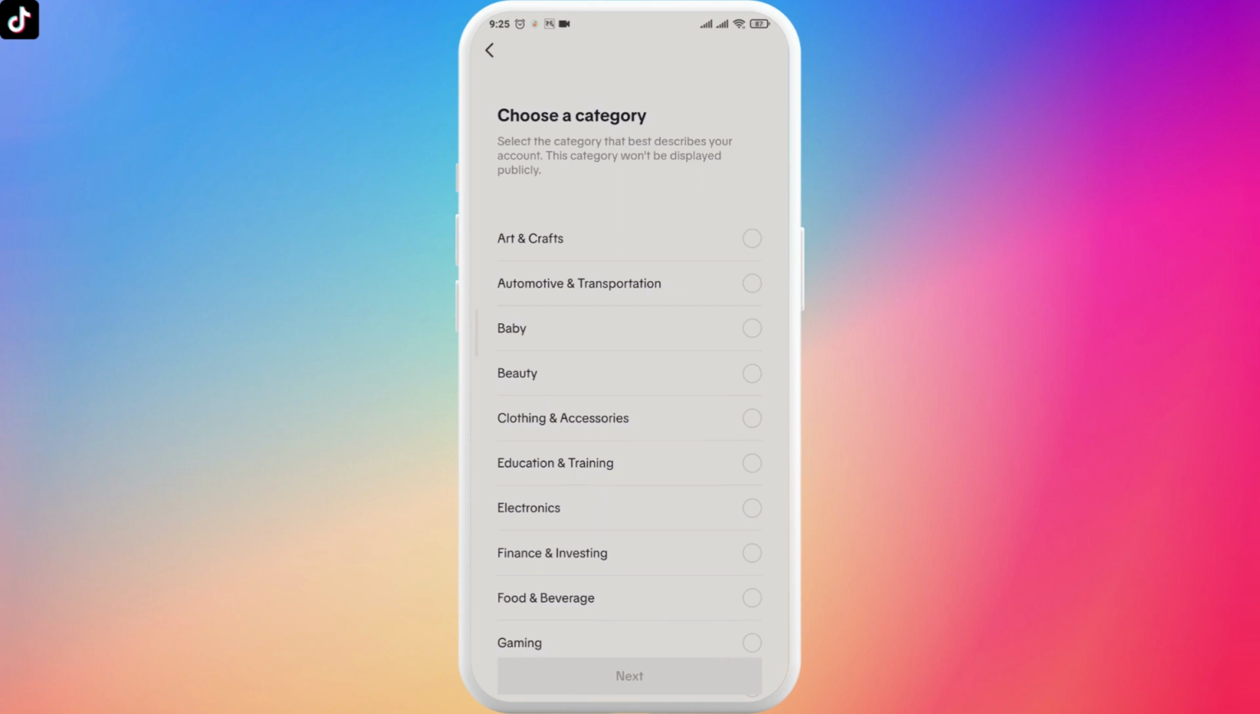Pick any category that you want and then tap on next. You can also add in your business email address. And there you go, you've switched to a business account now.